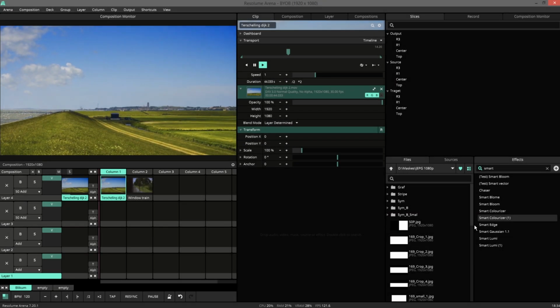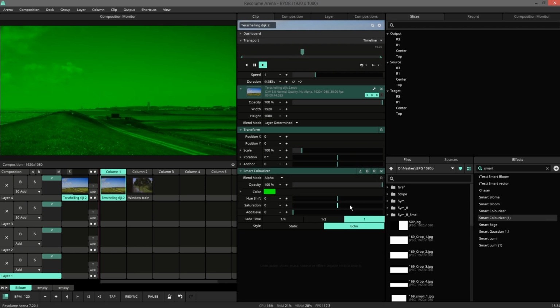Hi, let me introduce to you the Smart Colorizer. This is a plugin with the Colorizer of Resolume at its core, but it has some additional features.